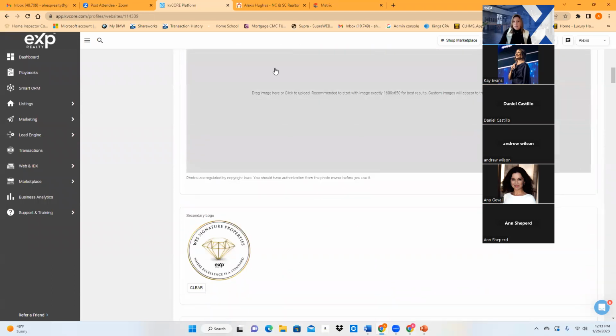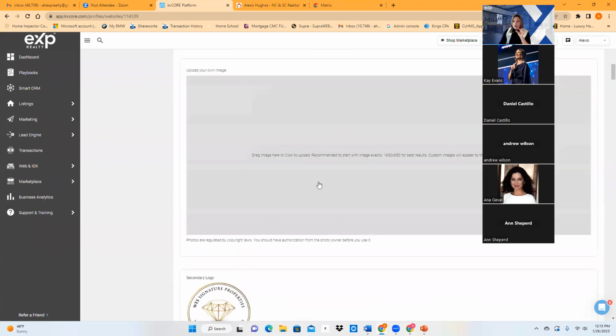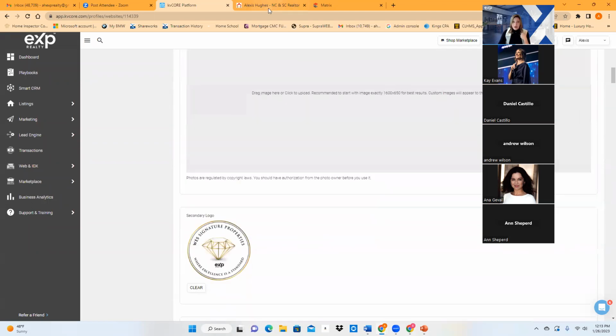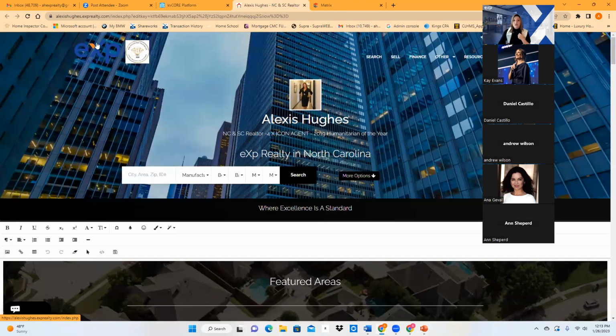Here is where you're going to be uploading any images that you want, like your headshots, your logo. You can see my secondary logo. One thing I do want to point out, this right here, this eXp Realty logo is always going to be there. It's never going to go away. And if you try to take it away, you can get in trouble with your IDX agreement with your MLS. So that always stays there, but you can add your own.